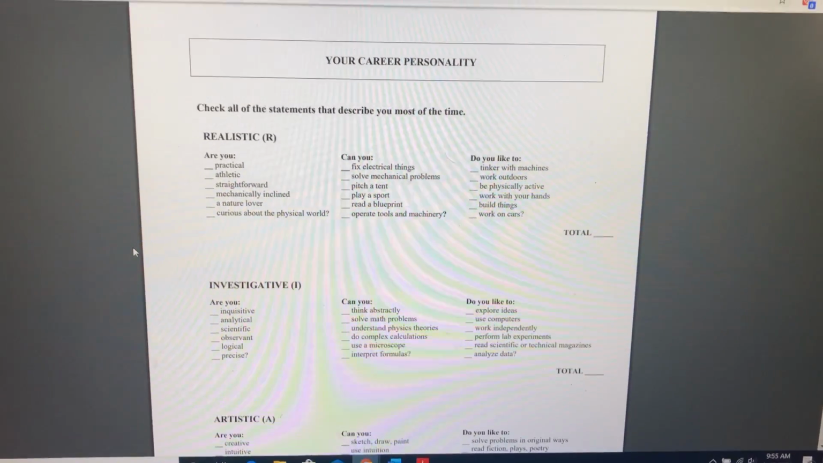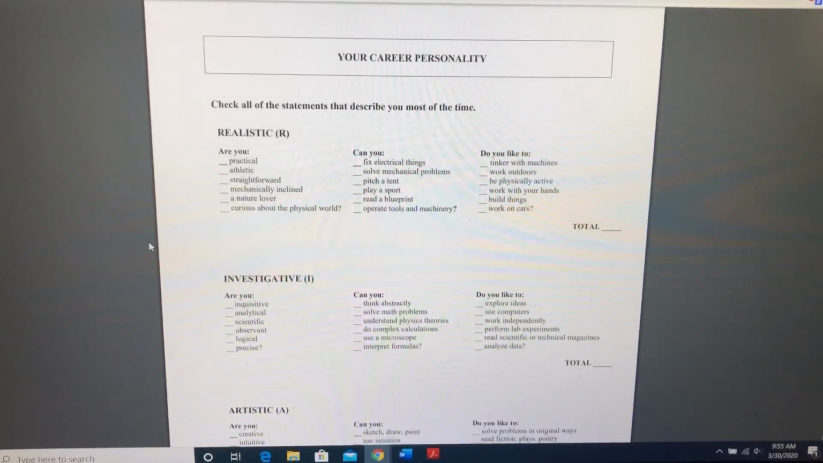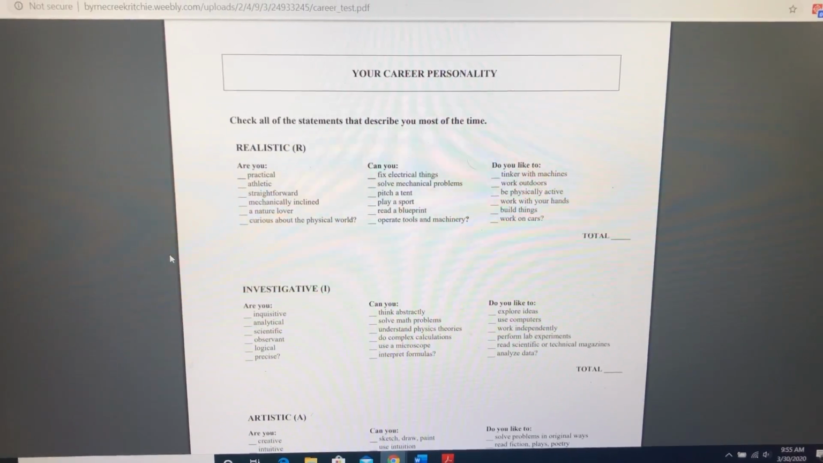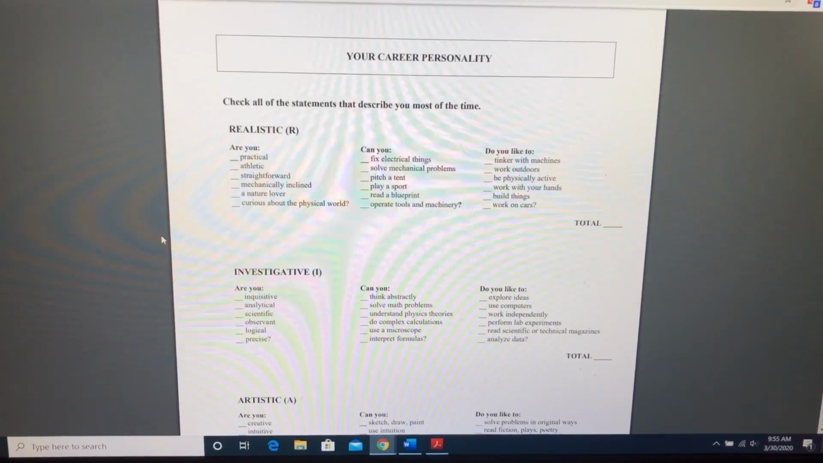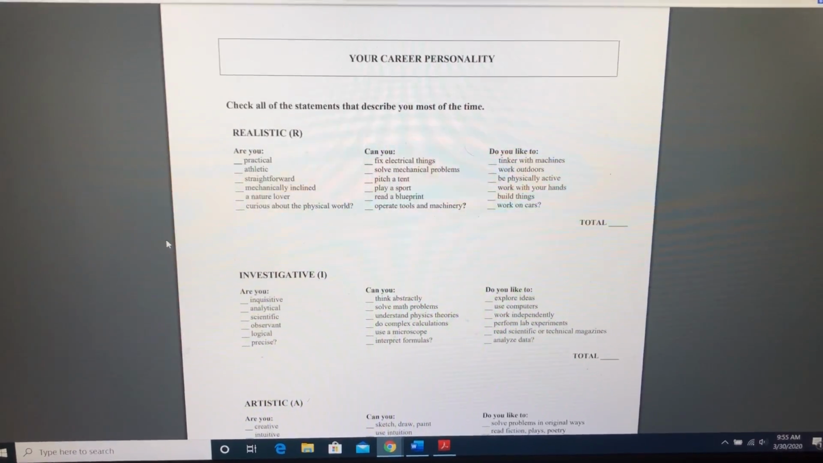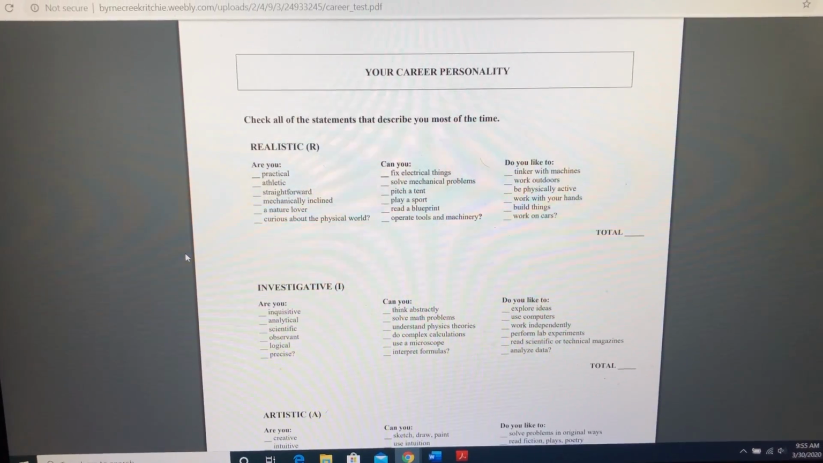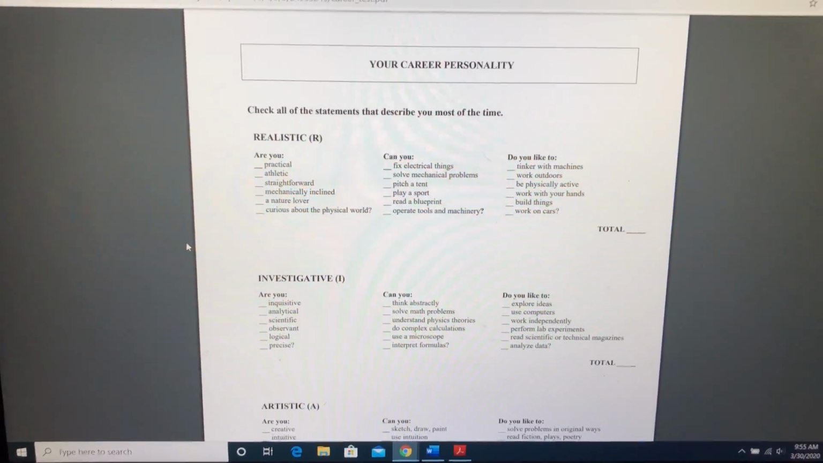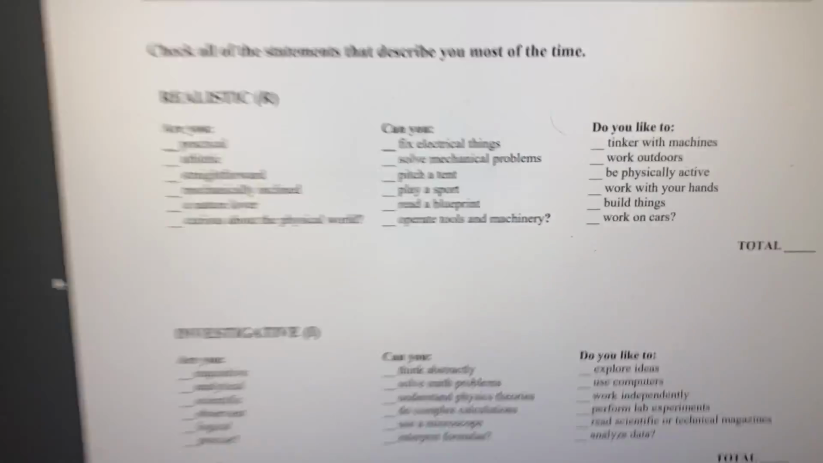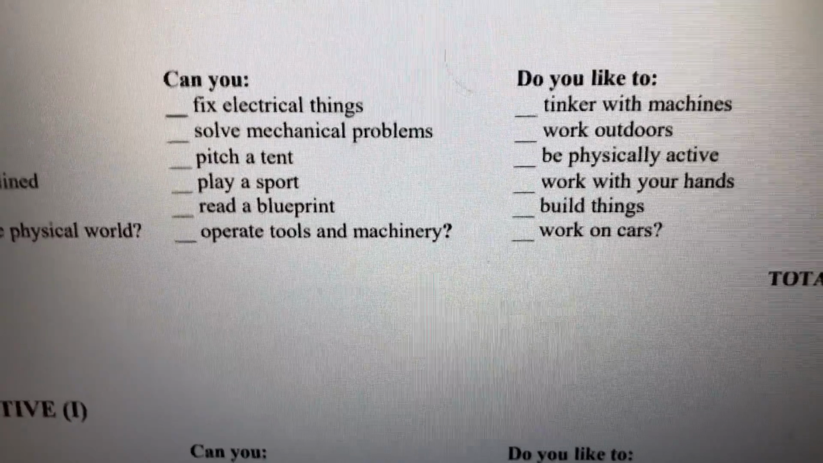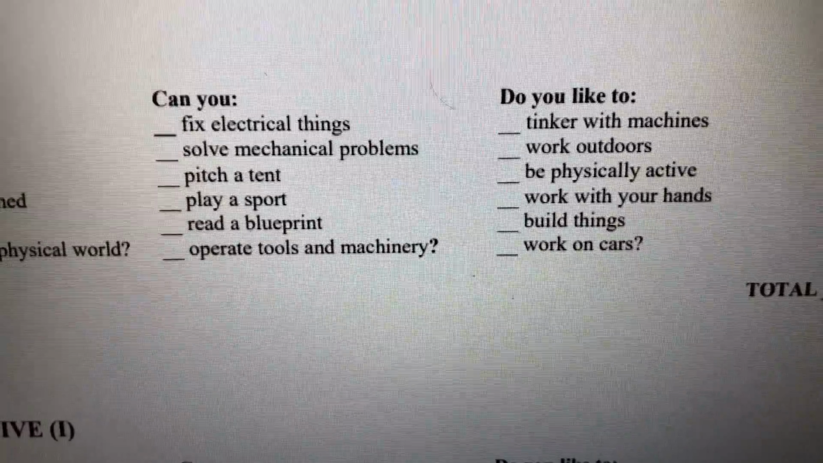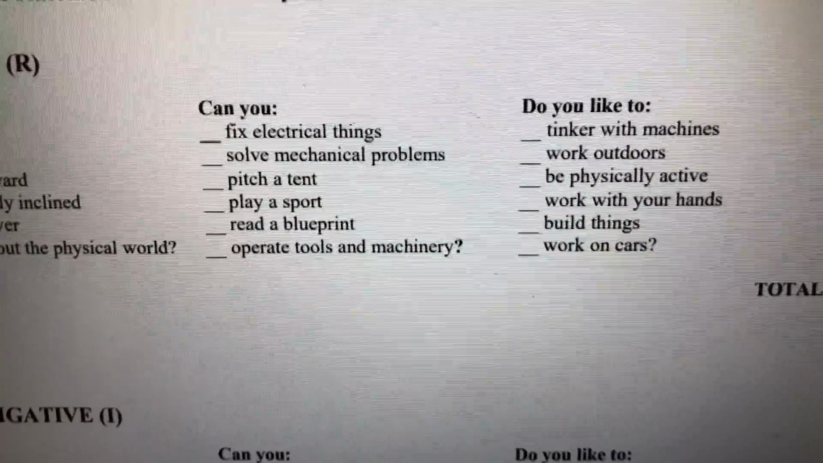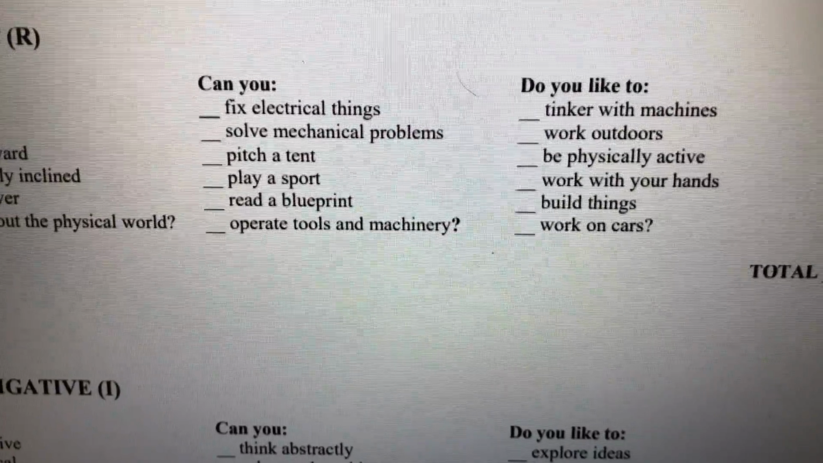On the next column, we would say, can you fix electrical things? For me, no, I cannot. Electrical things don't work around me, so I would not put a check mark. I would not put an X or anything. I would just ignore that one. For the third column, do you like to tinker with machines? No. Tinkering with machines is where you're just trying to fix things or poking at them to see how they work. I don't like doing that, so I would leave that one alone.